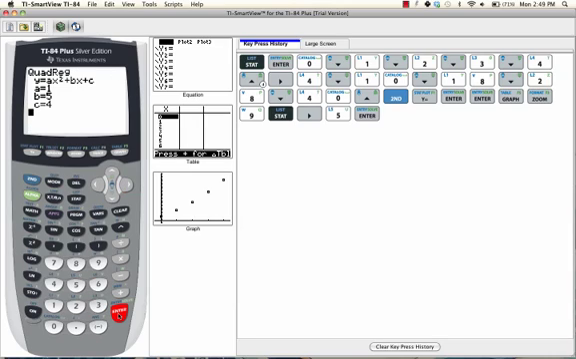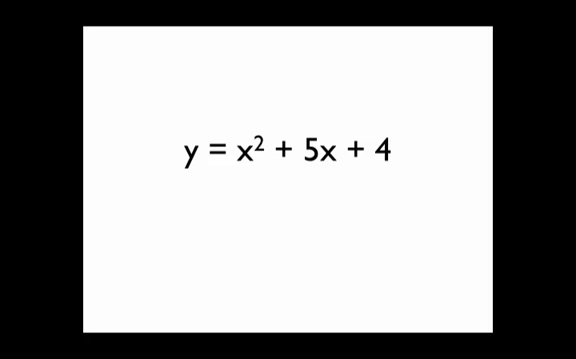The letters A, B, and C represent the coefficients of x in the standard form of a quadratic equation, y equals ax squared plus bx plus c. So in this case, the equation of our curve of best fit is y equals x squared plus 5x plus 4.